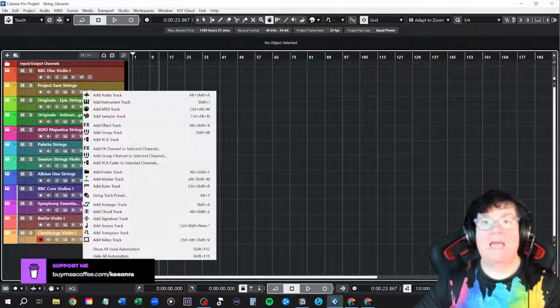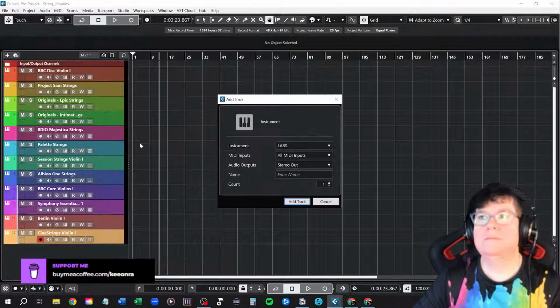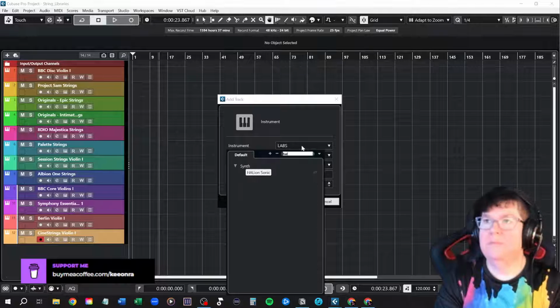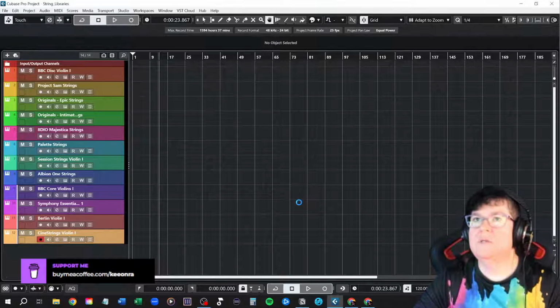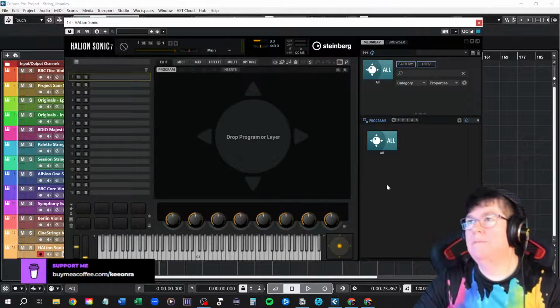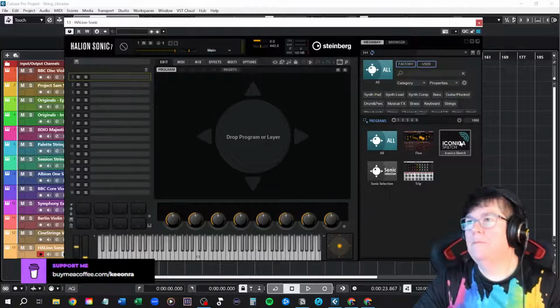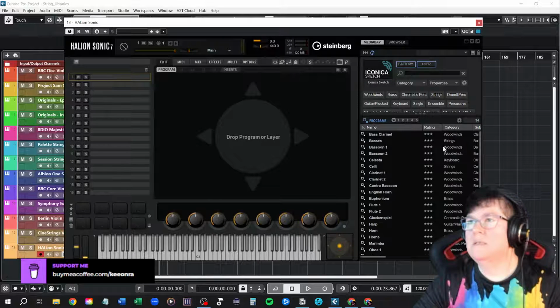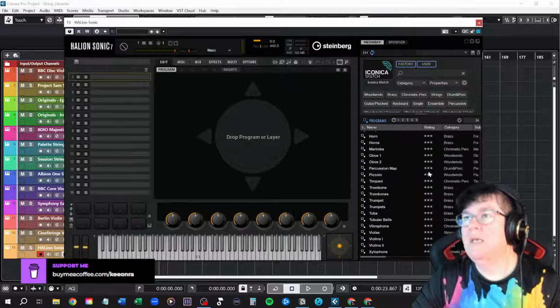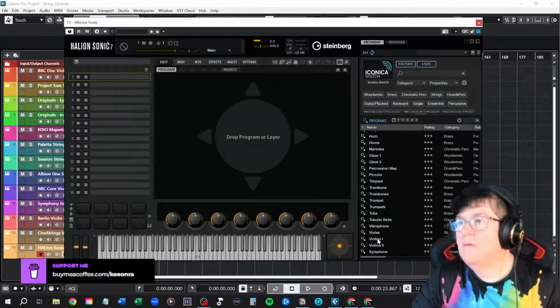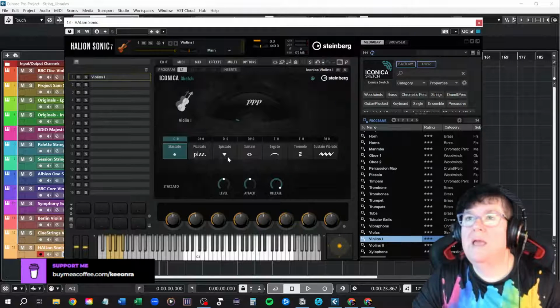Interesting. Let's add... That was Halion, wasn't it? Halion Sonic is the instrument where you can get Iconica Sketch. Now, this is Cubase's new instrument, part of Cubase 13. Let's put Violins 1 in there and have it on legato.